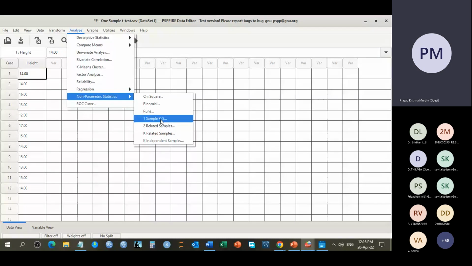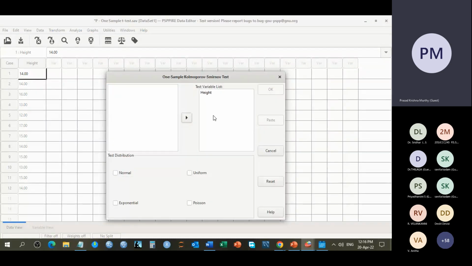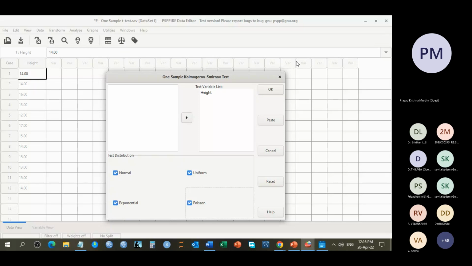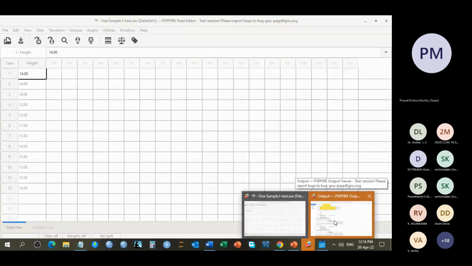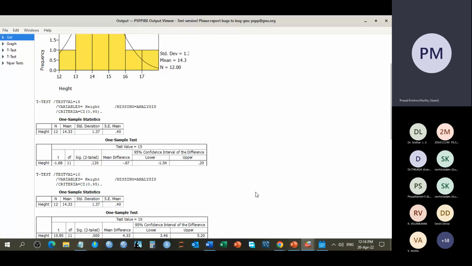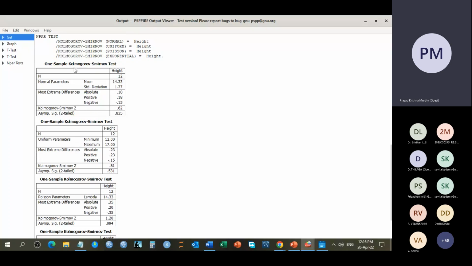Can you do this? Go to analyze, non-parametric statistics, one sample KS. In this one sample KS, take this height and put it as the test variable. You can test this against a normal distribution, uniform distribution, exponential distribution, or Poisson distribution. So in SPSS also you can do it like this. When you do it, because the samples are less than 30 and we think that it is just a rank, not the actual measurement but the group, this non-parametric test is done using what is called the Kolmogorov-Smirnov test.